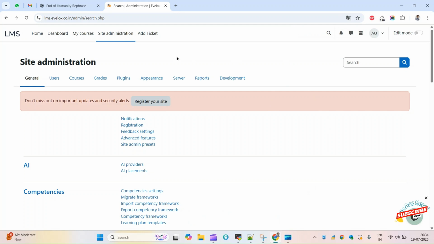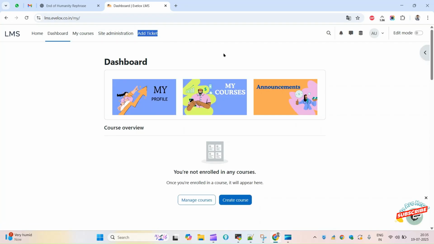So in this video, we'll try adding some menu items here on the top menu. Okay, so let's get started. The first thing you will require is the admin credentials. Once you can log in with admin credentials, then you will be able to perform this operation. As you can see here, I'm already under the admin login area.